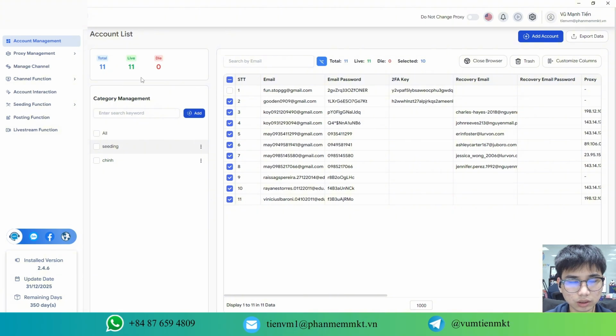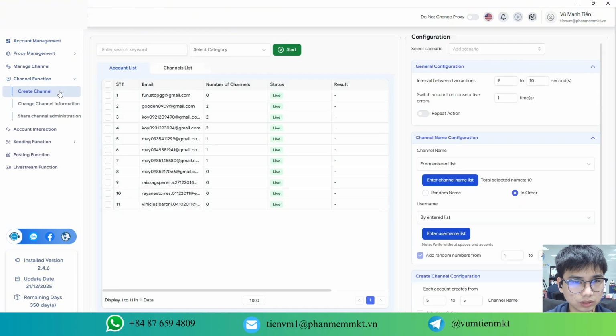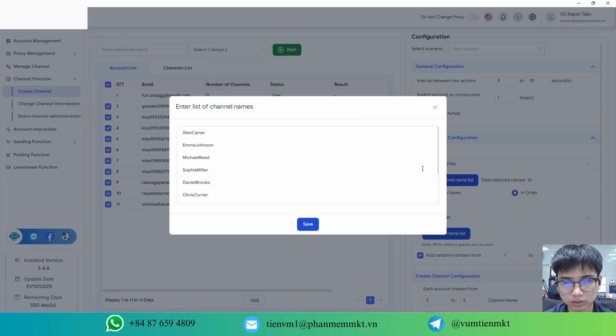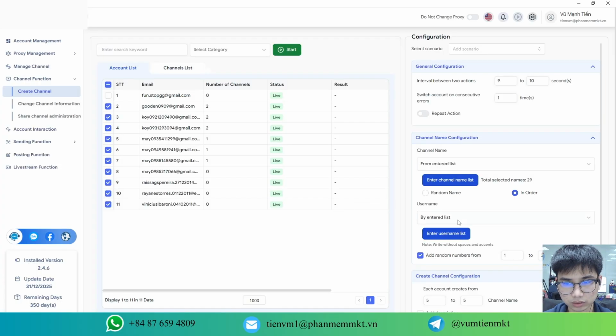Now, let's go to the channel section. Here, you'll find the Create Channel feature. Simply click on it. At this step, you just need to enter the channel names you want to create. I've already prepared a list, so I can simply paste it in. The user list works the same way.